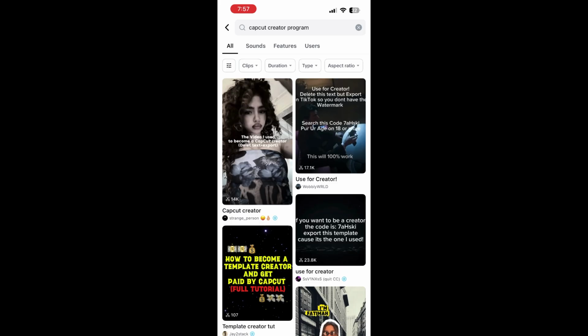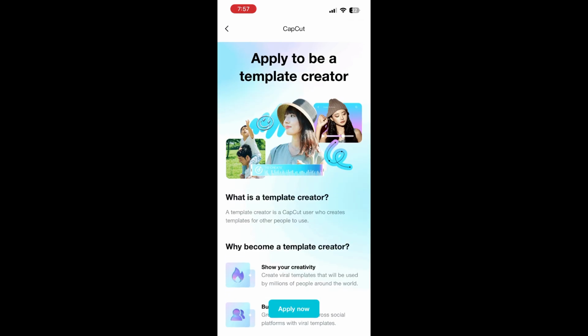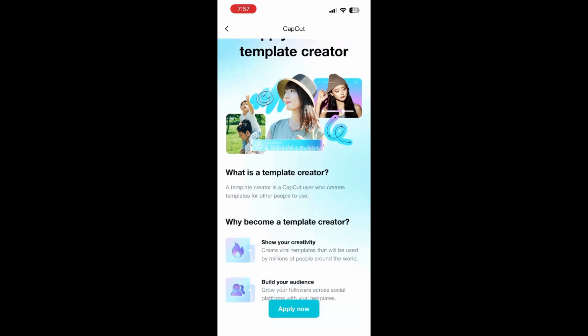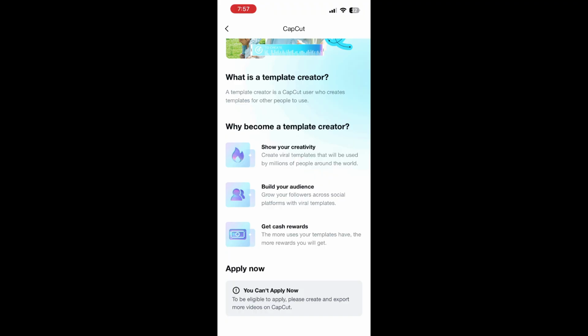From the CapCut home screen, tap your profile icon, then look for an option related to Creator, Template Creator, CapCut Creator Program, or Template Program. In some versions, this option may appear inside the template section, your profile page, or a banner inviting users to become a creator. If you see the application option, tap it and read the requirements carefully.